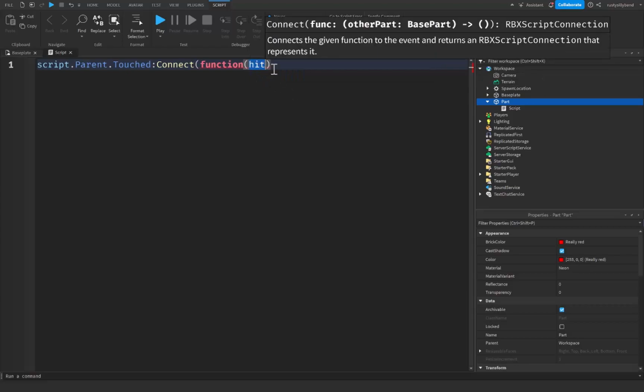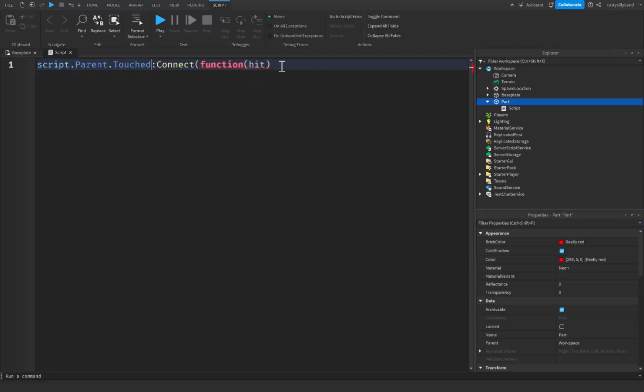So the hit parameter is a value that we're passing to this function whenever our part gets touched, and the touched event fires whenever whatever we put right here actually gets touched by a part during some sort of movement. So if some moving part touches this part, then it's going to go ahead and connect a function, or the other way around. If this part is moving, and it touches another part, it will do the same function right here.